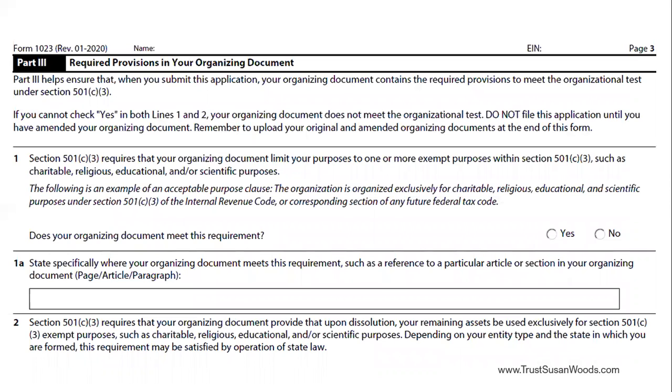So this is what the screen or page of that part of the Form 1023 will look like when you open it up. As you can see in the top left corner, you have Form 1023 Revised 1/2020. That means this form was changed in January of this year. And that's when the IRS made the transition from having you submit paper applications through the mail to submitting online electronic applications on the pay.gov website.